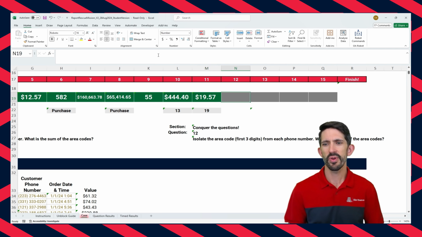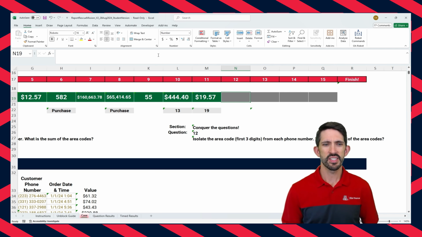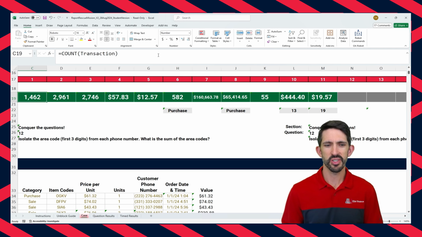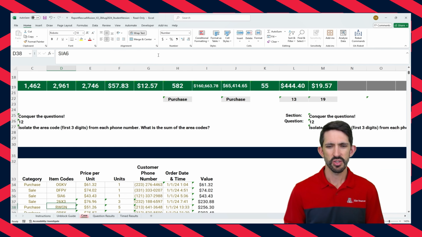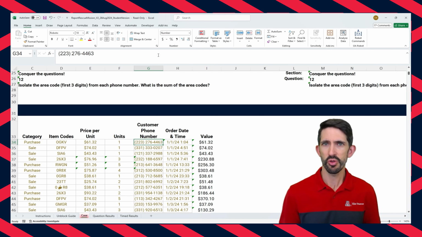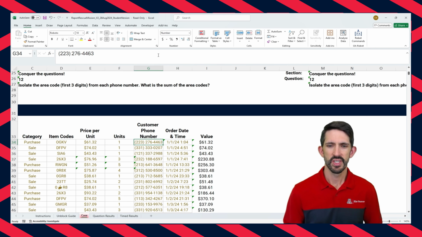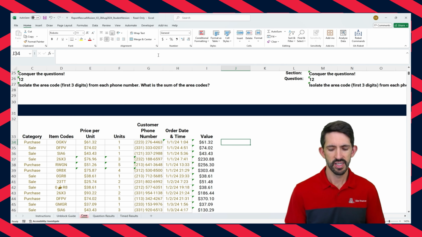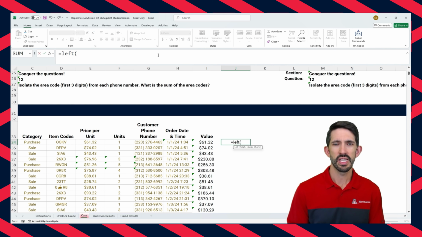All right, so now we're asking, what is the sum of all the area codes? So let's look at our data a little bit more. We see our phone numbers here, and those first 3 digits inside parentheses are an area code. This is in US phone numbers. And so what we want to do is extract those 3 numbers from that text, that way we can work with it and add them all up. So we're going to use a couple different formulas here to extract that data. The first thing we're going to use is the LEFT function.